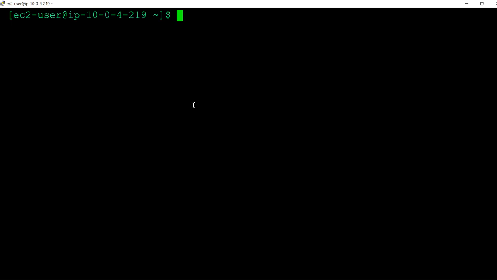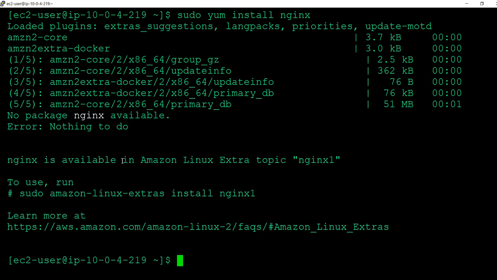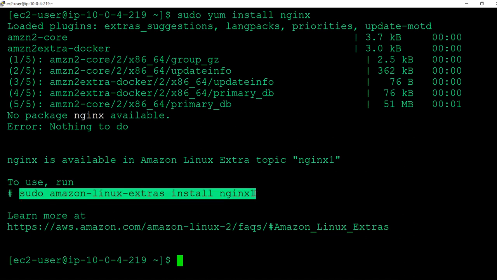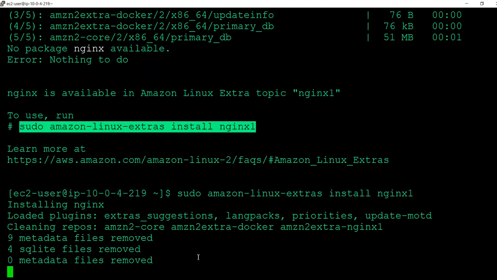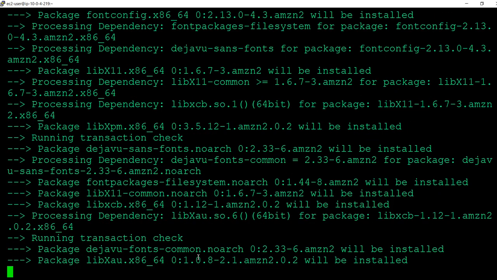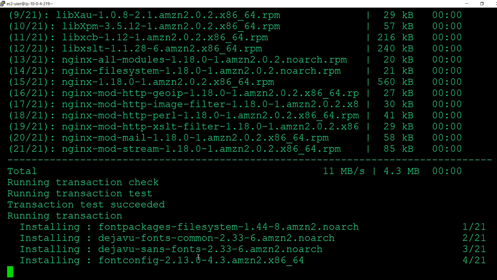Now sudo yum install nginx. It is telling us we need to go with Amazon. We are using Amazon Linux, which has its own Amazon repository, so we need to use the Amazon repository supported commands only, then it will install for us. Just press yes for confirmation.